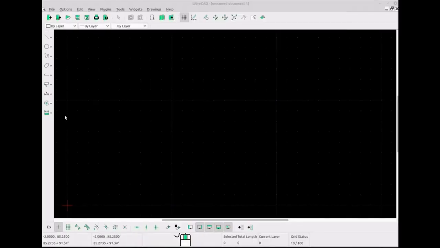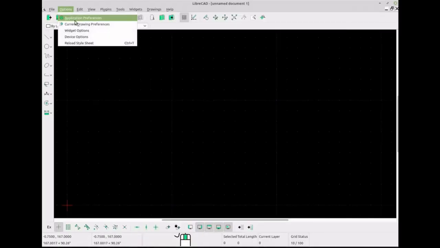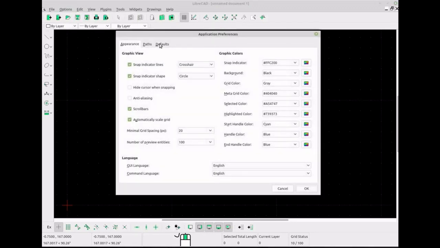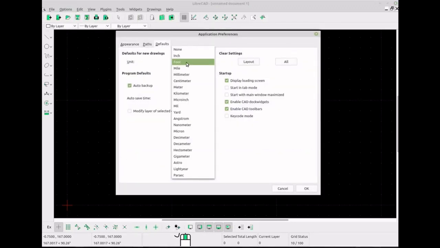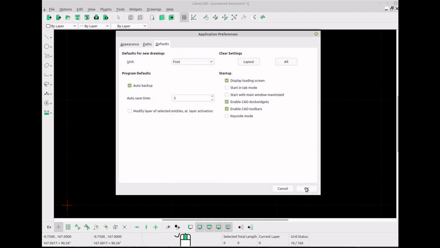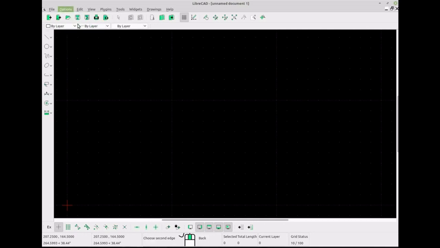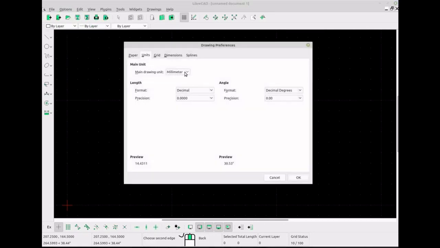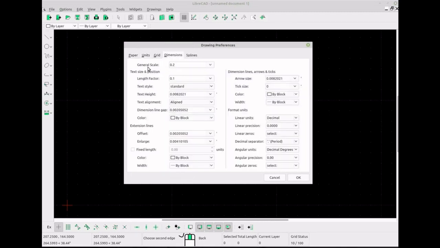So enjoy. The first thing you want to do in LibreCAD is go into Options, Application Preferences, and over here you go to Defaults, and I'm going to set up Fluid because that's what I'm going to be using for the drawing, at least the house plan. And then in Current Drawing, you are also going to change it to Feet. And while you're here, go to Dimensions. Over here, the general scale, set it to 1. The factor, set it to 1. And the text height is very important. This scale here, let's make it 1.